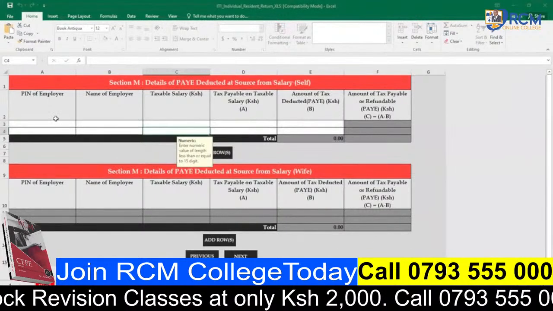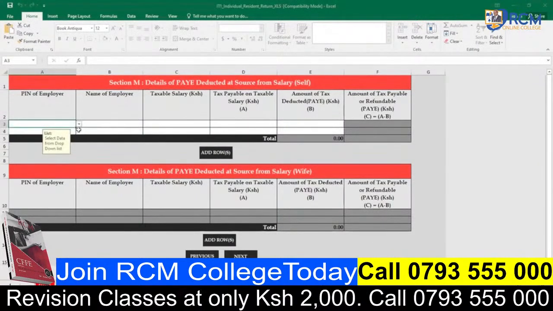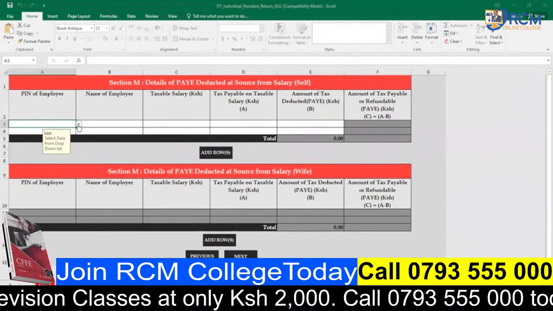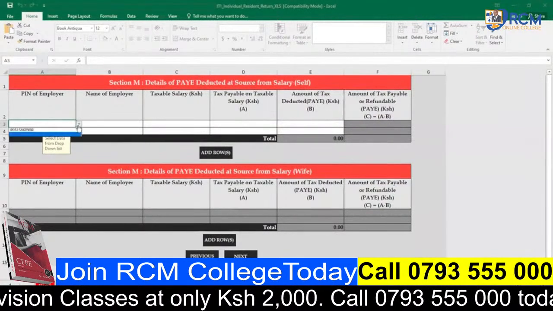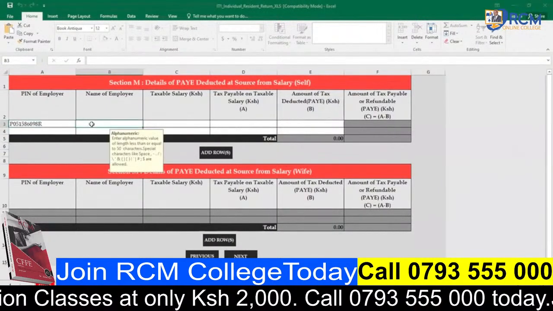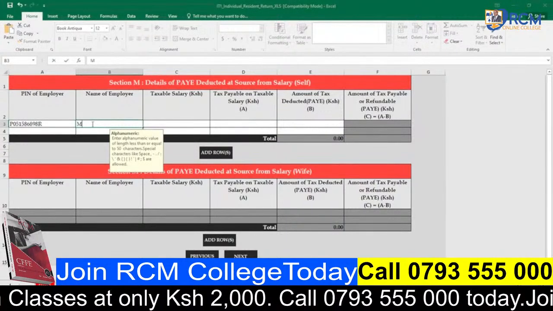Now, pin of the employer will be auto-populated from the drop-down menu. Just click on the drop-down menu and select the pin of the employer, because you had already keyed it in the other side. Then put the name of the employer again, Majimarefu.